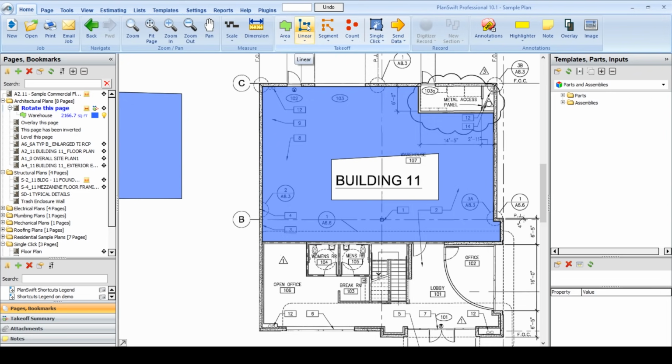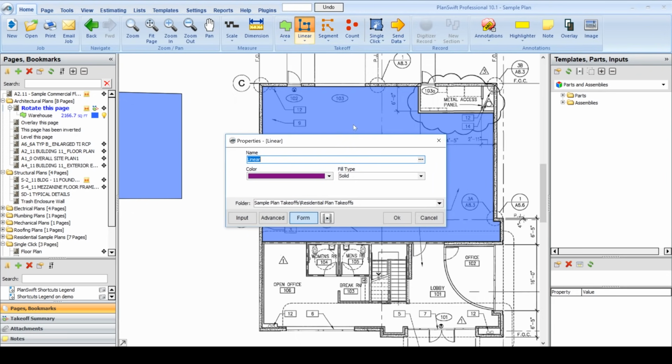So that next tool is linear. This one is going to have a default measurement in linear feet. It can be used to get measurements for things like walls or window trim on your elevation plan. So we'll go ahead and click on that. It's going to give us the same prompt to give it a name. So we'll call this one exterior walls. And let's do a red for this one.